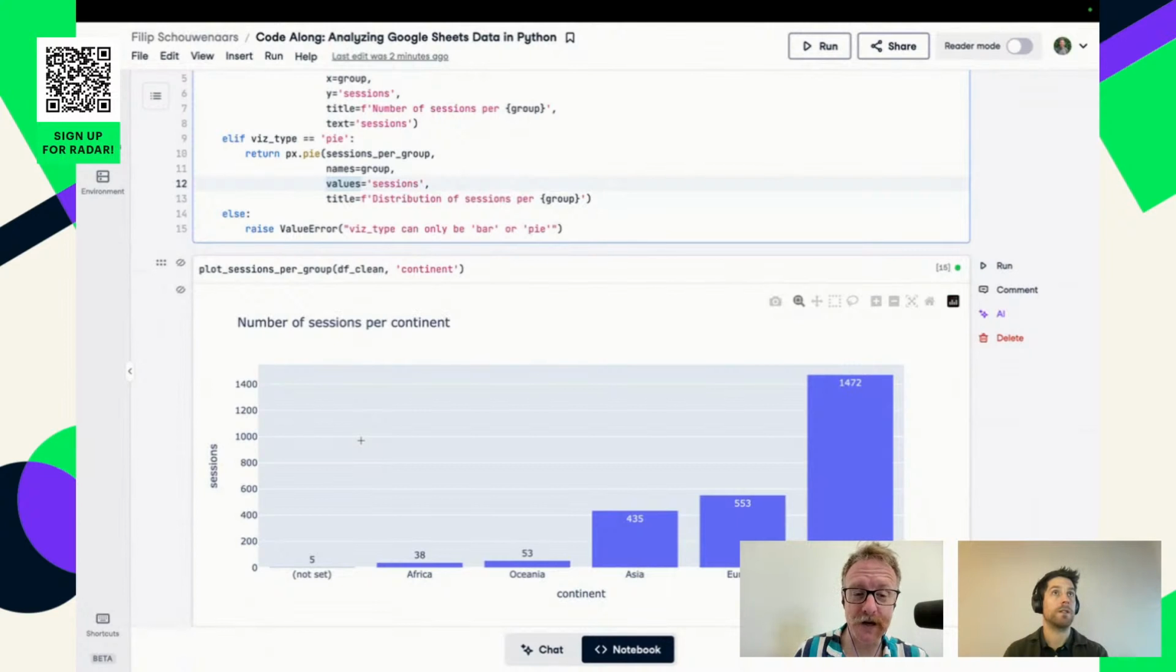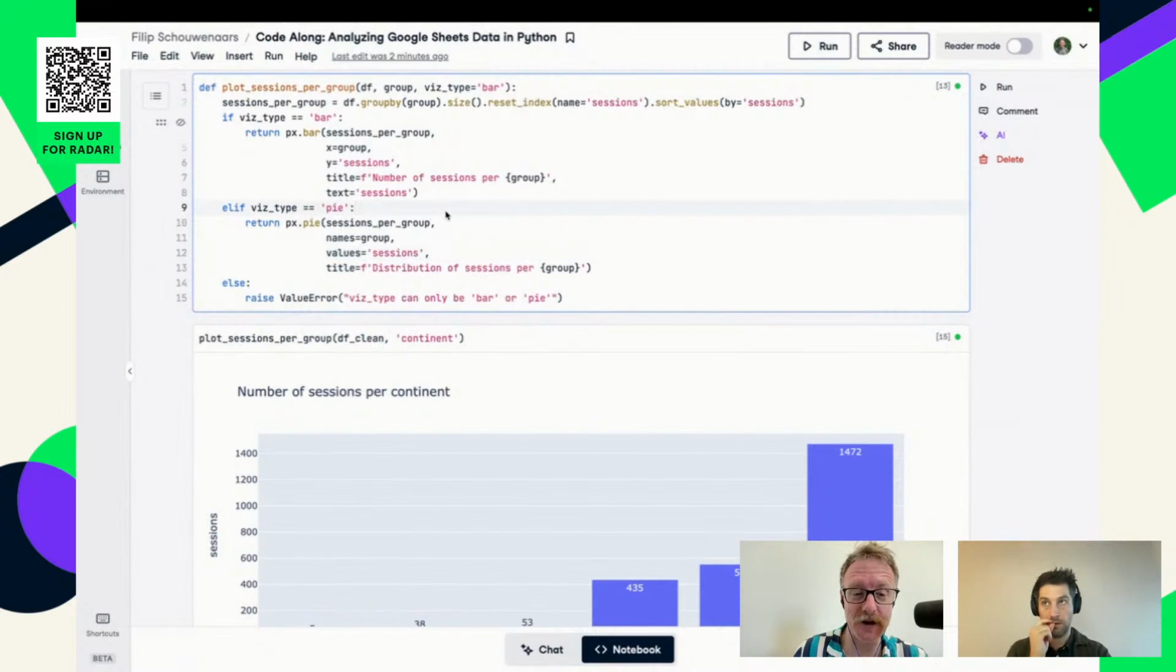I think it's a really important takeaway that if you are writing the same kind of code over and over again with just small variations, then that's when you need to start making use of functions to avoid that repetition.